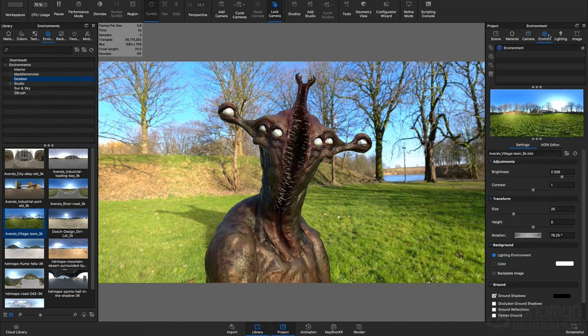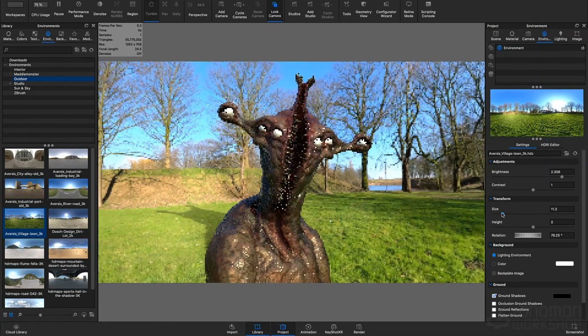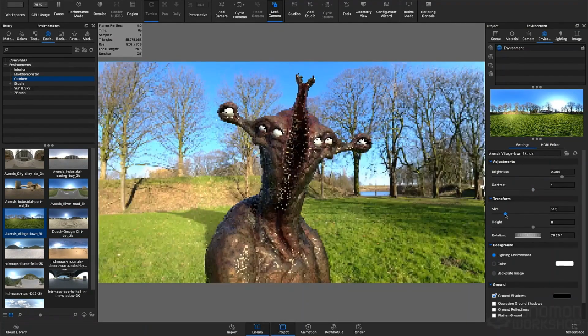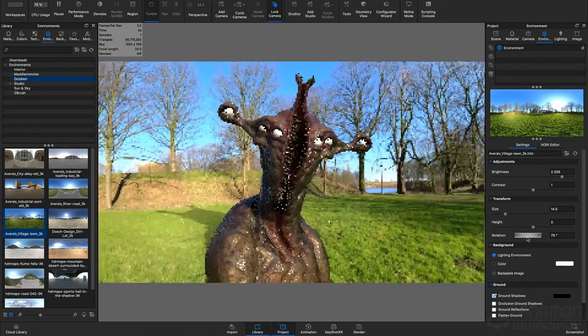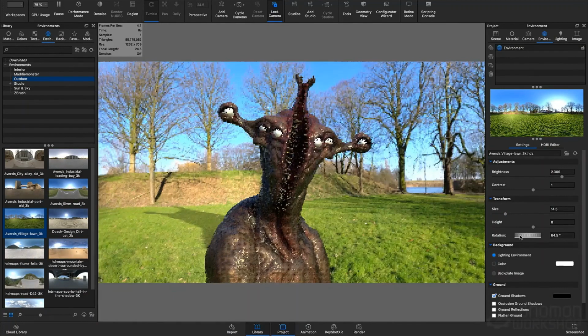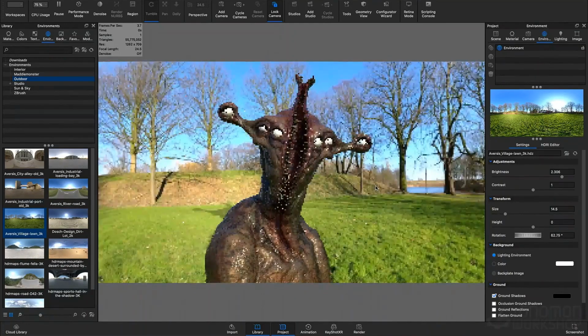If I go to my environment, I can change my environment size. I can bring the size down, like this. Or I can turn the size up. And I can change the rotation, which does, once again, change the lighting position as seen on the creature. That's the same as holding down the Control key and clicking and dragging in the background to adjust that.